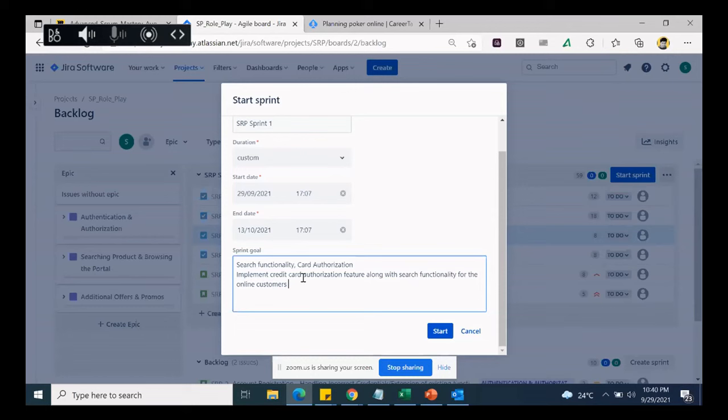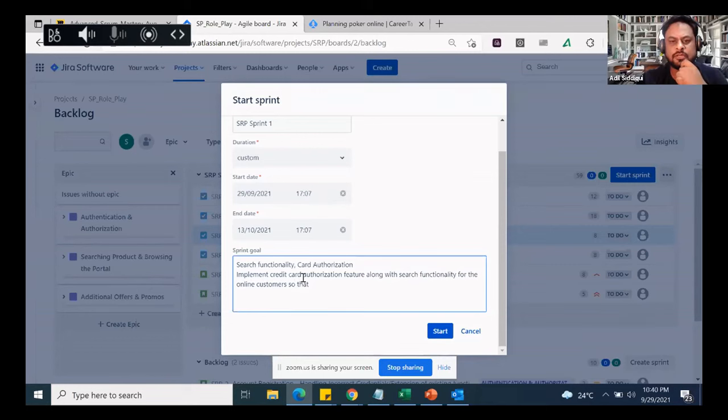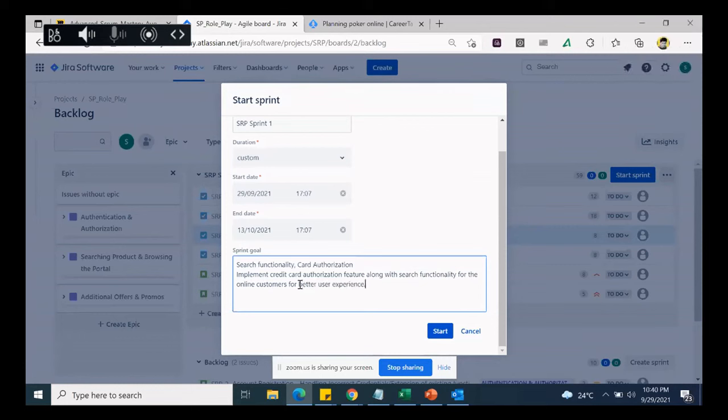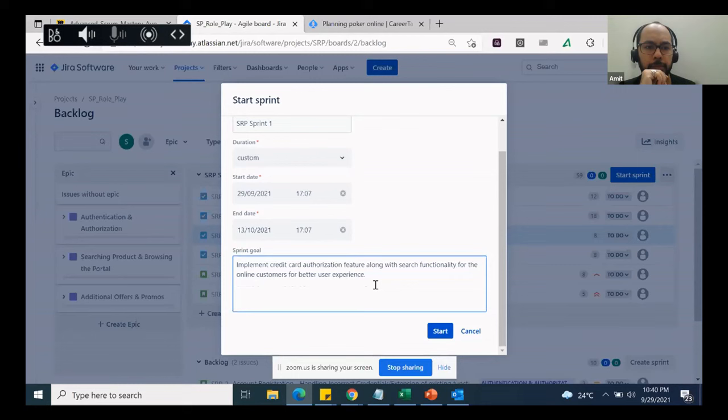Such functionality for the online customers and how it's going to help them. Maybe one line, with increased, how should I say, better user experience. Yes, better customer experience, better user experience. Correct, great. So this is our sprint goal. Anyone want to add or modify this? A better user experience in all the devices and browsers.